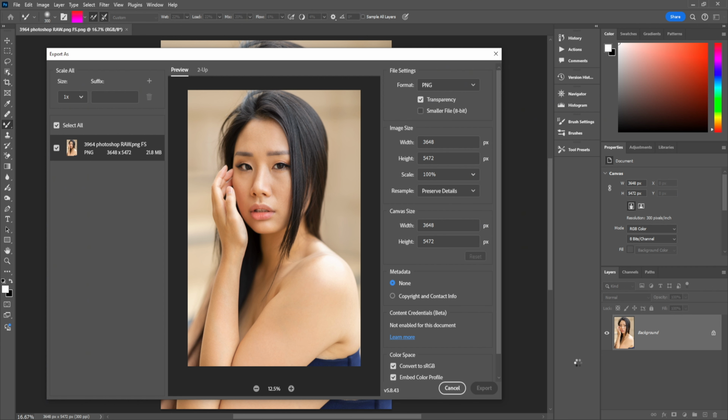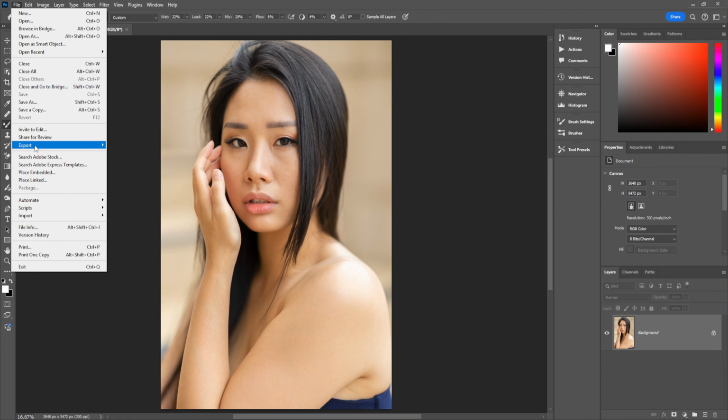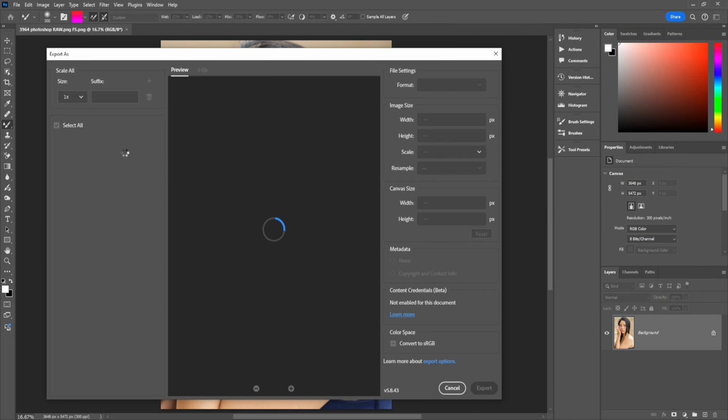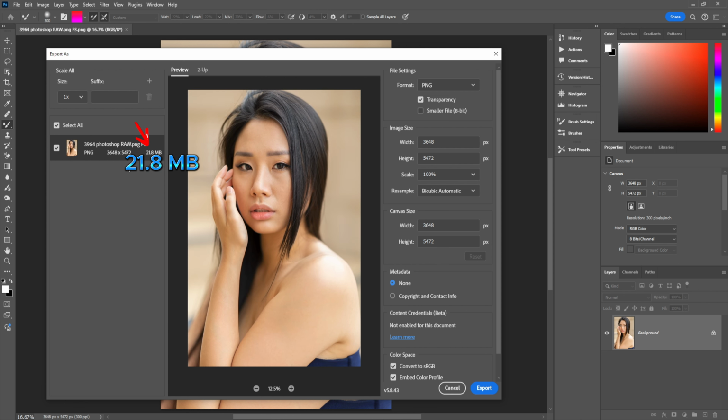Now, with some social media platforms, there's a limit to how big the file size can be. I'm going to show you how to save a file with a smaller file size without losing any quality, at least from a zoomed out image standpoint.